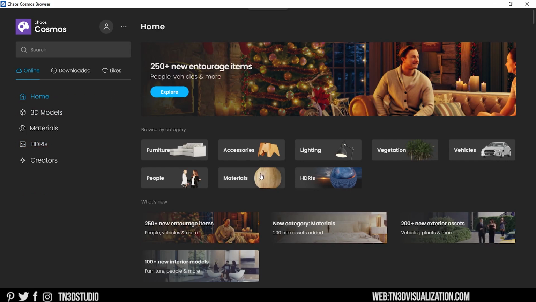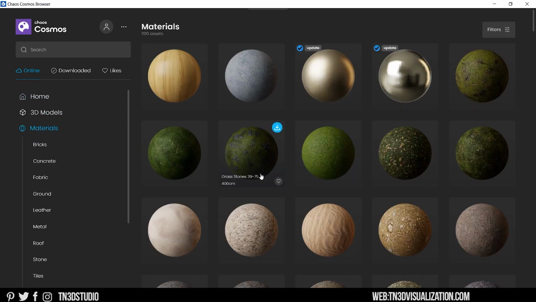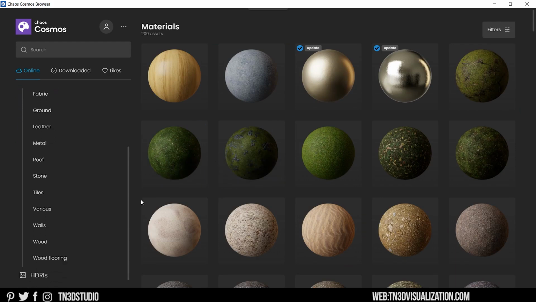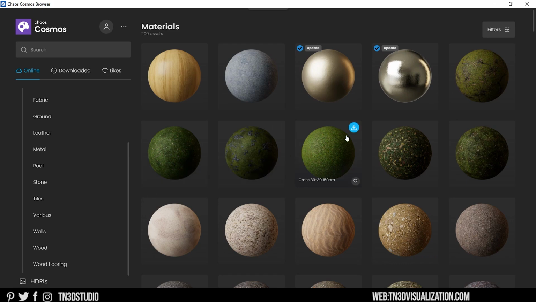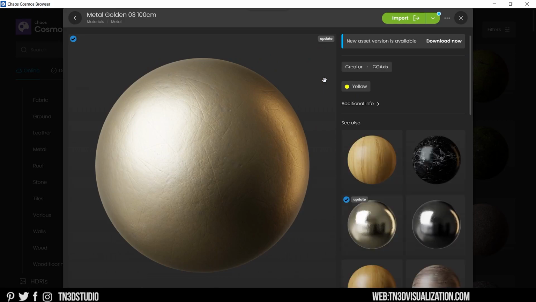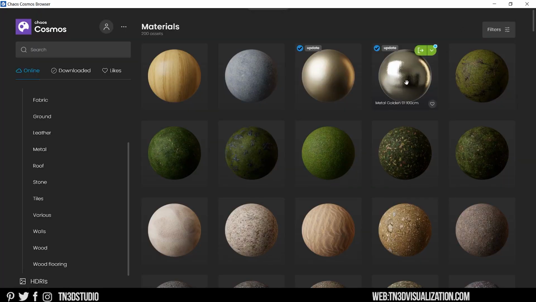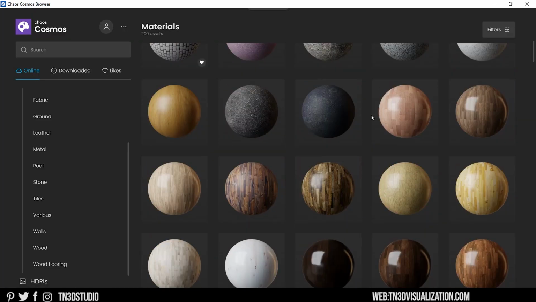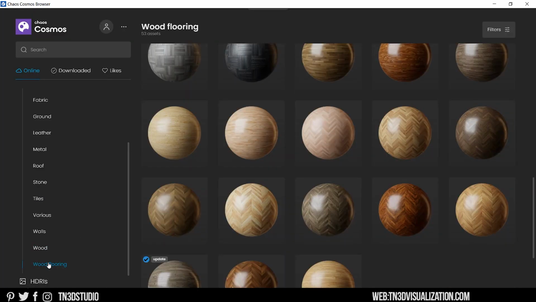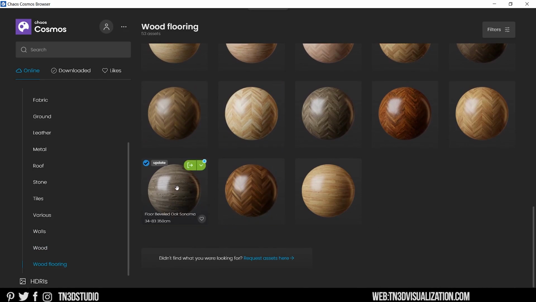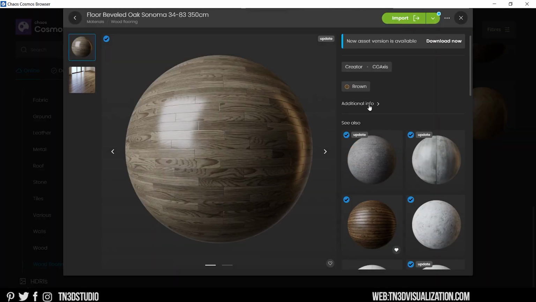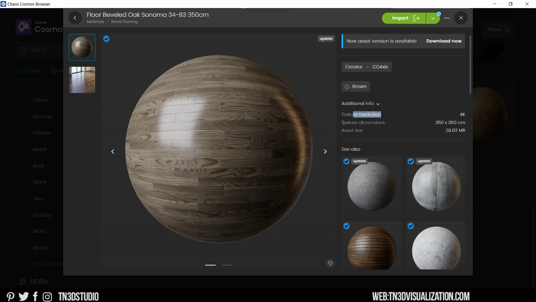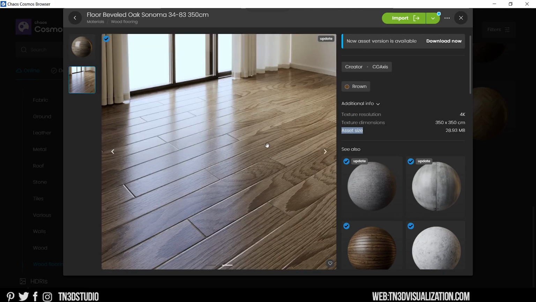Now with Vray 5.2, we have a brand new category for Vray materials. And this time we're getting 200 brand new materials from categories like brick, concrete, tiles, wood, and wooden floors. And of course, you can expect this to expand as well. Importing materials is as simple as importing all other assets. If you click on a specific material, you can see information such as material texture resolution, the dimensions, and the asset size. As well, you get to see an example of that material being used in a full 3D rendering.